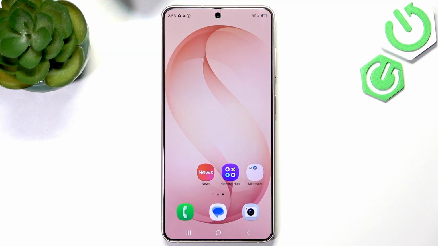In today's video, I'll show you how to easily use Pro Video mode for manual controls on your Galaxy S26.